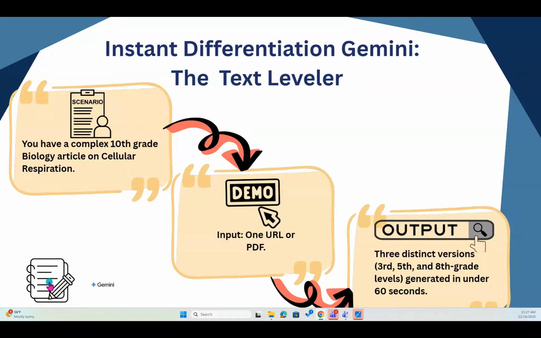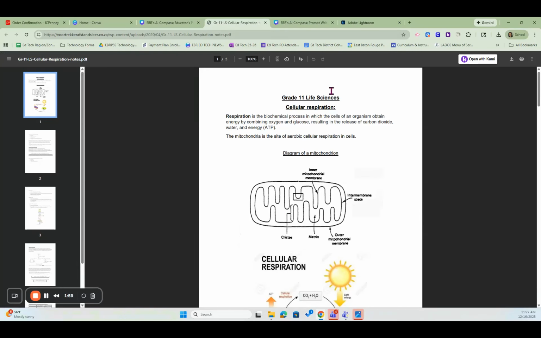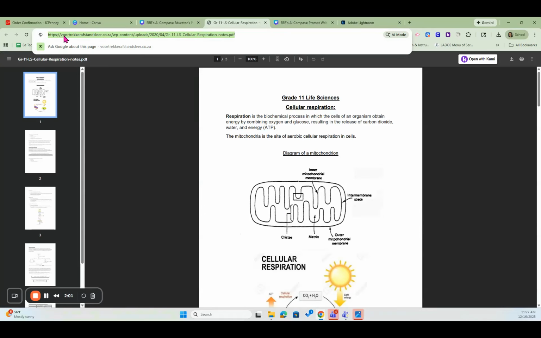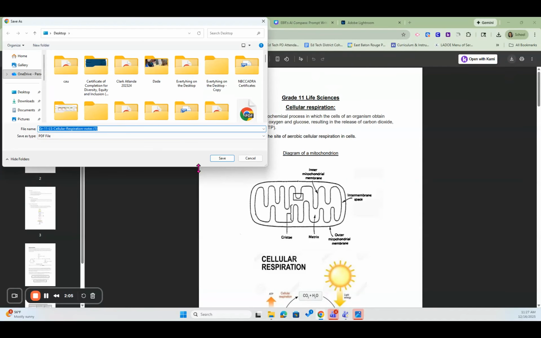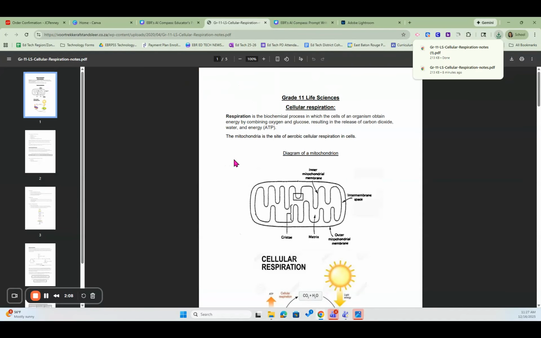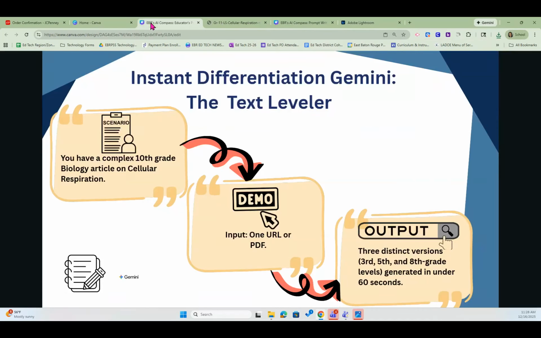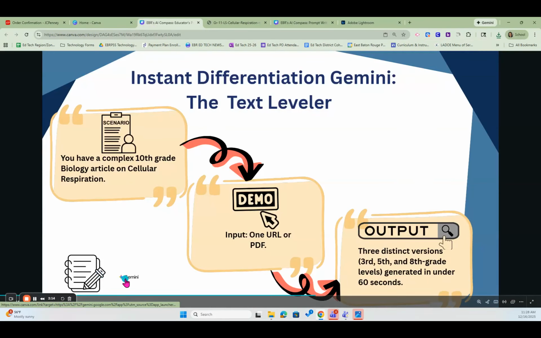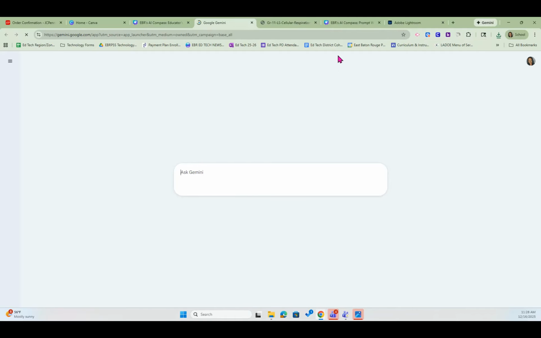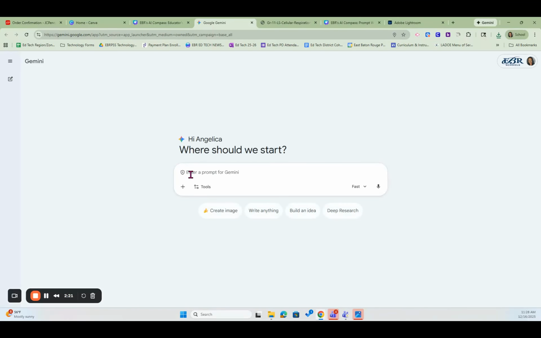So if we click here, this will bring us to our PDF. Remember, in Gemini, we can either upload the URL into Gemini or we can download the article. Once it's downloaded, we're going to open Gemini. Here, we're going to ask Gemini to please level the text into a 3rd grade, 5th grade, and 8th grade level for students.